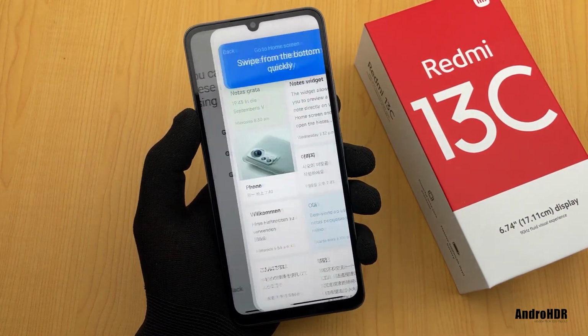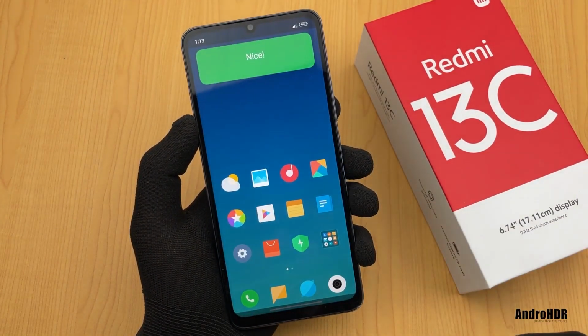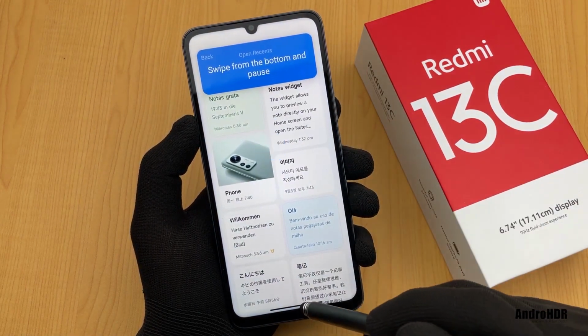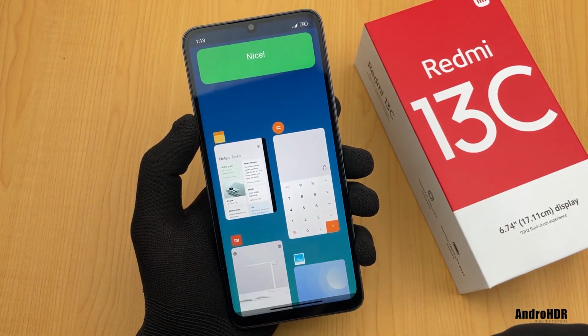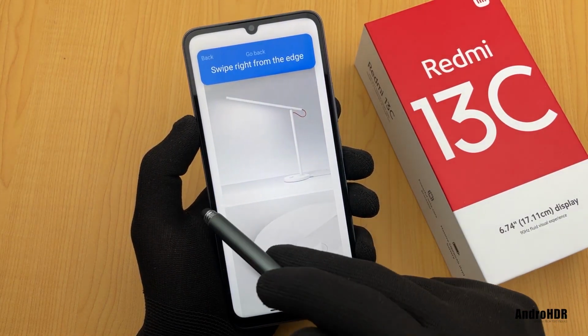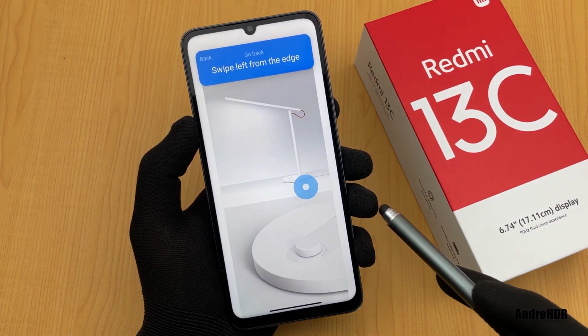If you want to go to your home screen, tap the bottom quickly. After that you can go to the home screen like this. If you want to open your recent applications, you can tap from the bottom and pause. If you want to go back, you can tap right from the edge and you can tap left from the edge like this.